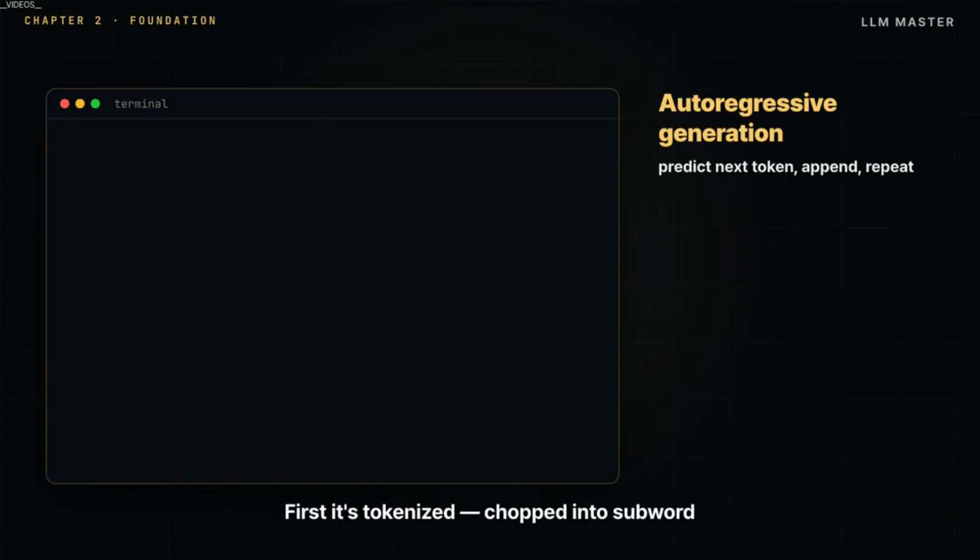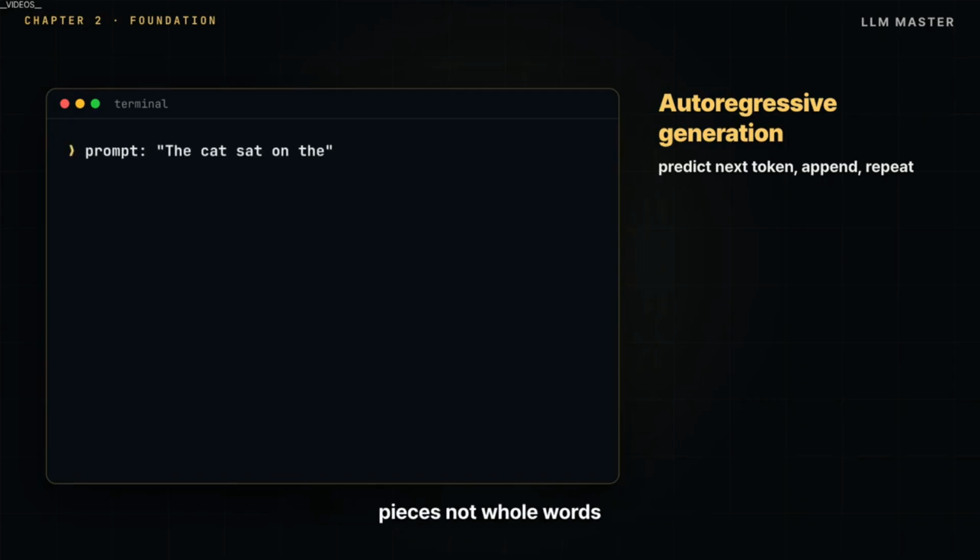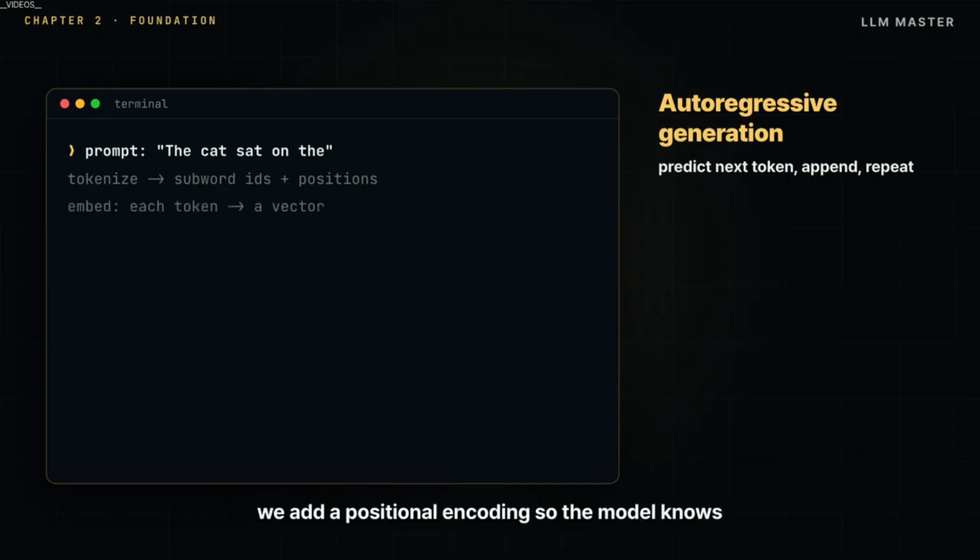First, it's tokenized, chopped into subword pieces, not whole words, so a word like tokenization might become 3 or 4 tokens. Each token becomes an embedding, a vector that captures its meaning. And because attention on its own has no sense of order, we add a positional encoding so the model knows which token came first. Now generation.